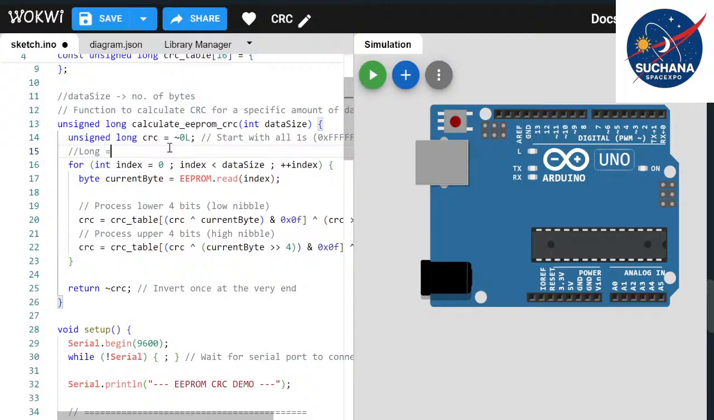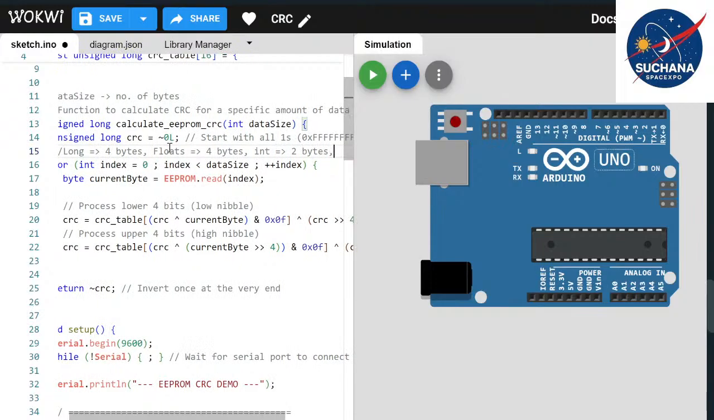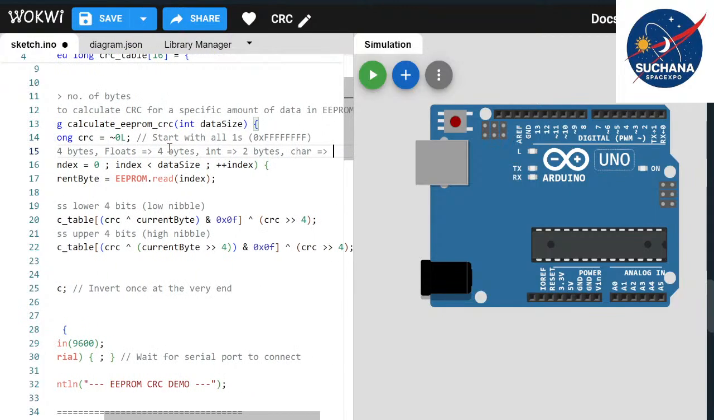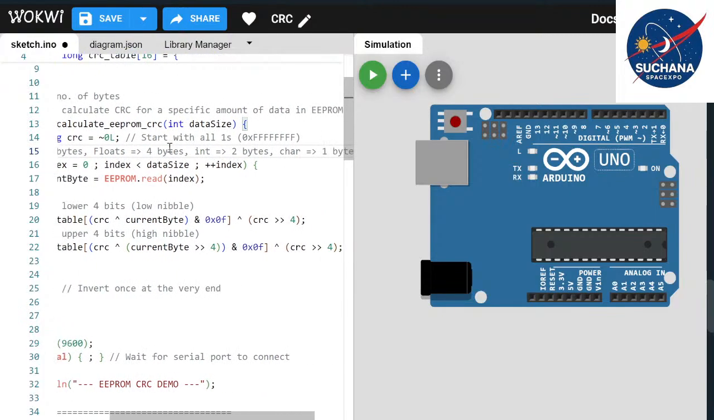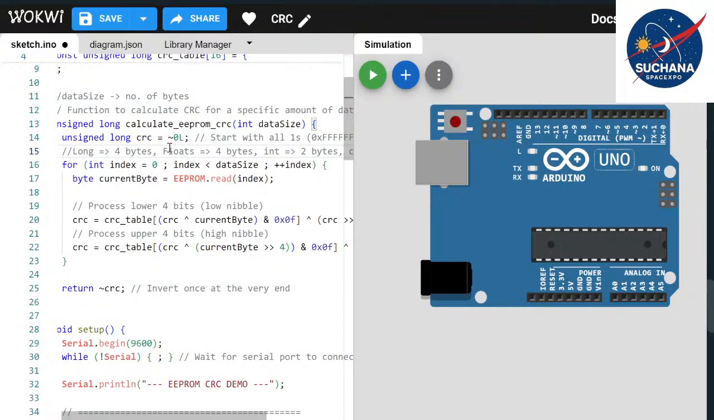So what does it mean? If you are taking a long data type, it can store 4 bytes of memory. Floating point floats can also store 4 bytes of memory. Integers can store only 2 bytes of memory. And a character can store 1 byte of memory. So these are the different things: memory allocation for data types. So here L refers to long.